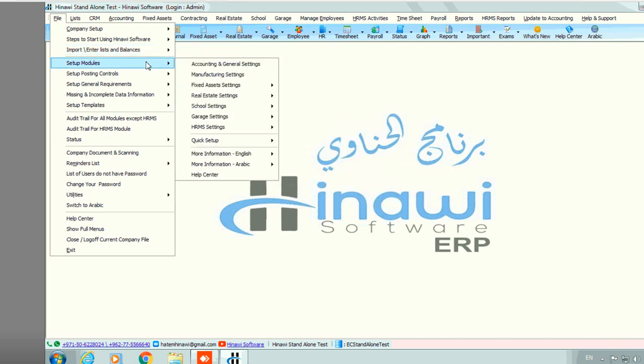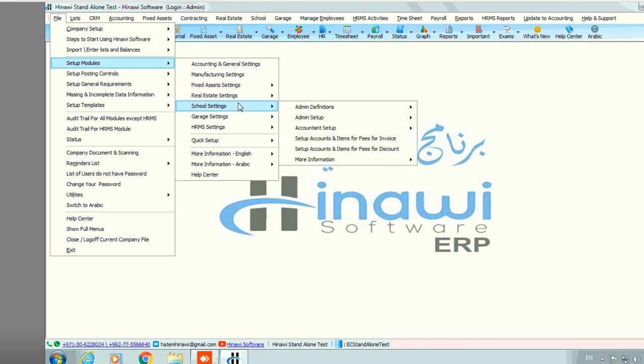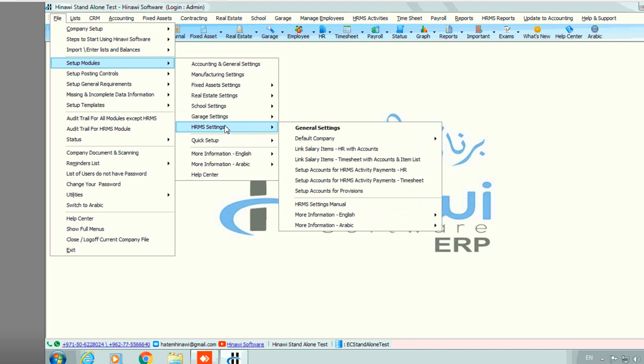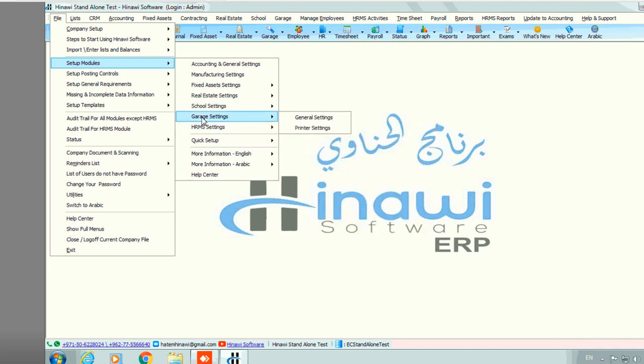In addition to that, we have setup regarding each module. Of course, this is accessed by the admin account or the admin user, because from here we can have more control on the settings. So this is another thing.